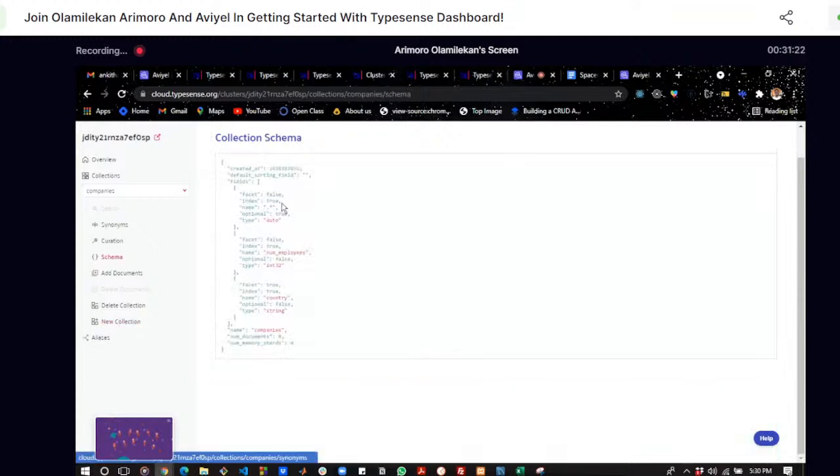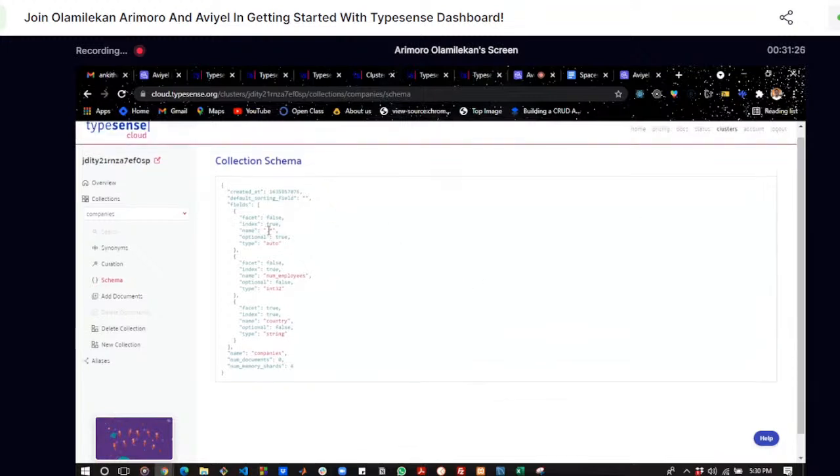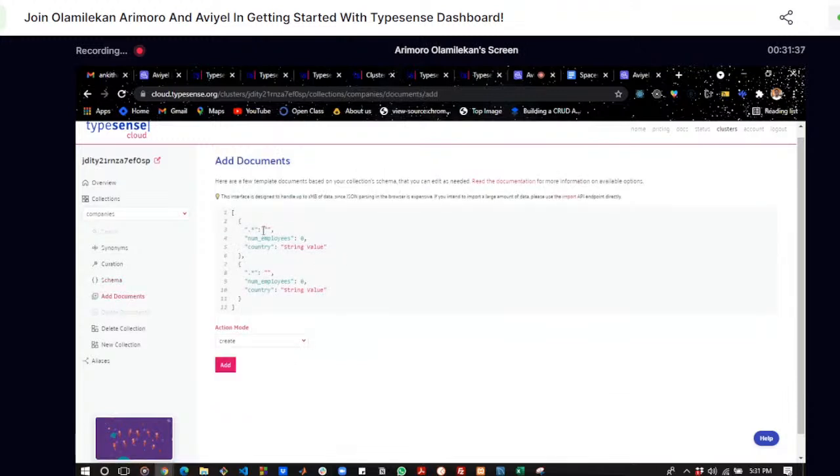So when you check the schema, you can see that this auto, this first one, you can give it a name of your choice. It auto detects the type of the field. So let's add a new document. So here you can add country name.